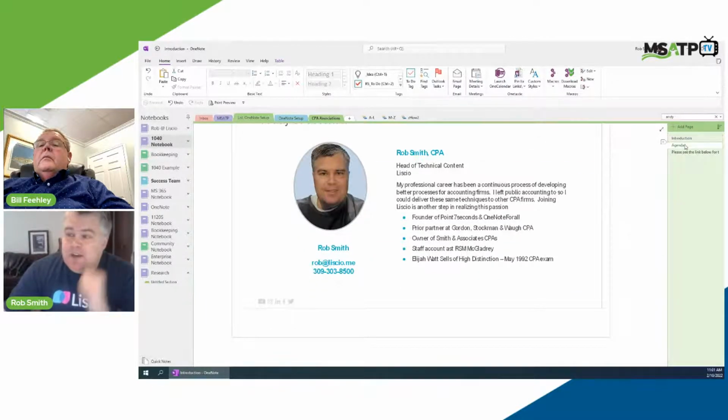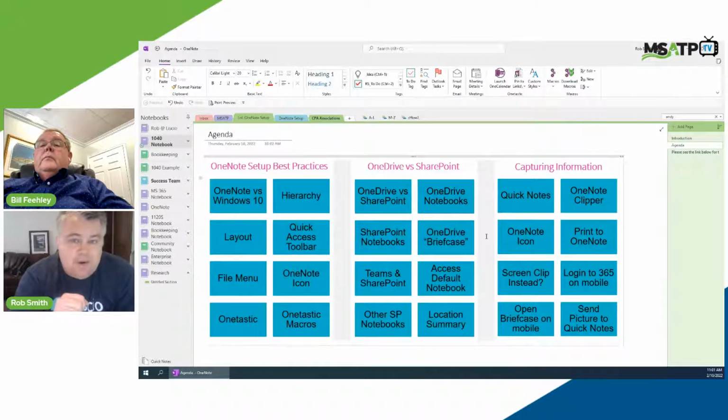So today's agenda, we're going to hit three main areas. The first part, I'm going to show you how to set up Microsoft OneNote. The setup is key, kind of like setting up QuickBooks or any other program. If it's not set up right, it's just not going to work well.